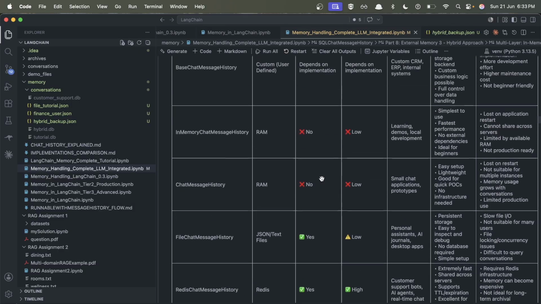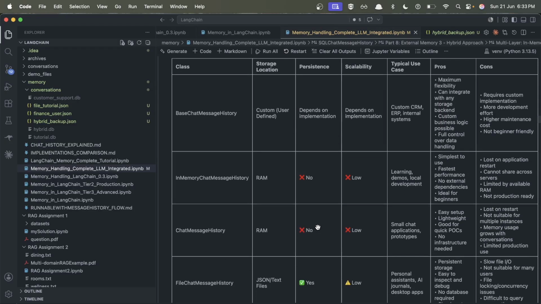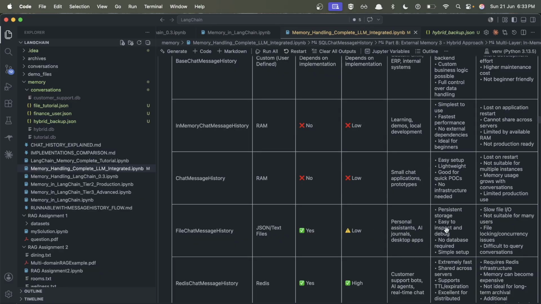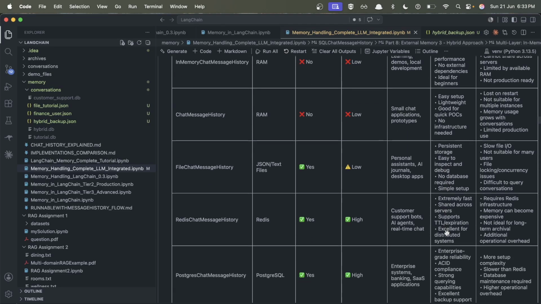Then we have FileChatMessageHistory, where you are storing things in a file. Obviously this is persistent: if your application quits or refreshes, the data will still be there, but it's not scalable. Again, it's not suited for many users or many real-world projects, but you can use it for small demos or small projects where your sessions are very small.